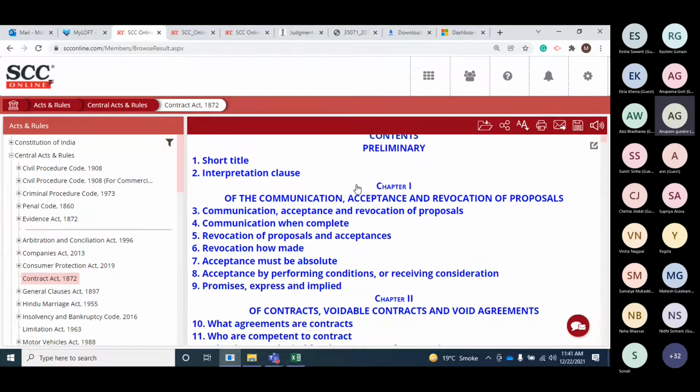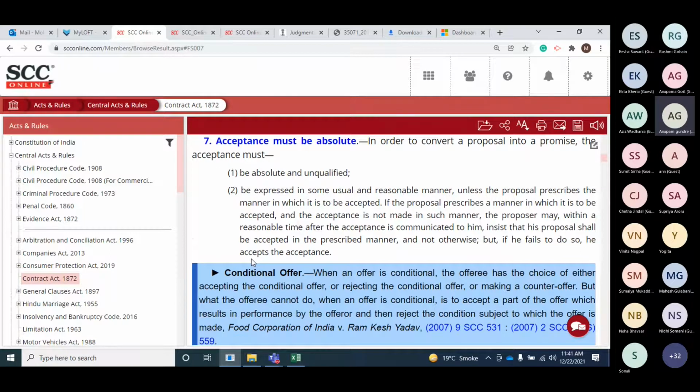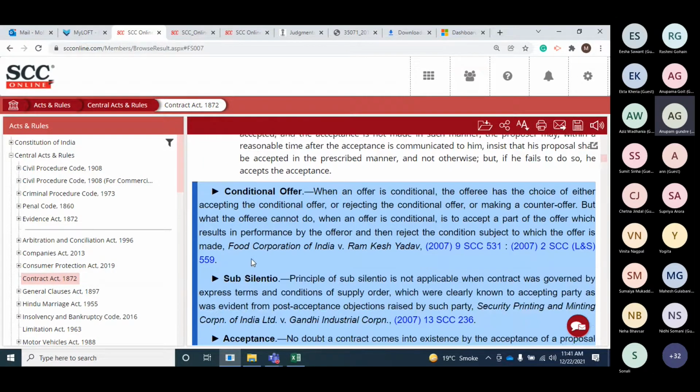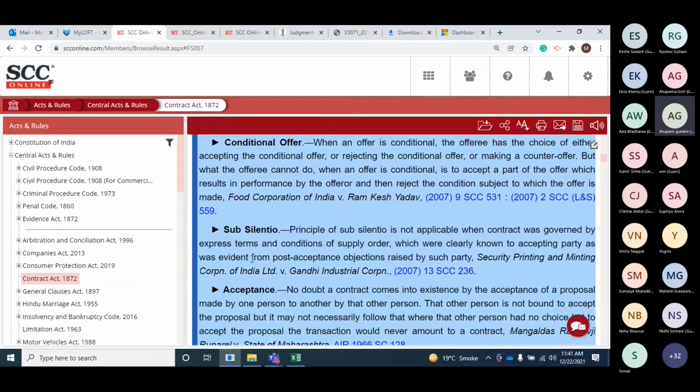And now once you click on any section number, that section number would be displayed like this. Once you read any section number of an act, like say this one, acceptance must be absolute, then you also get this blue color information. Now, what are these blue color information? These information have been added manually by the editors of Eastern Book Company, and according to them, there are some important judgments on section number 7 of Contract Act which can be really beneficial for you.